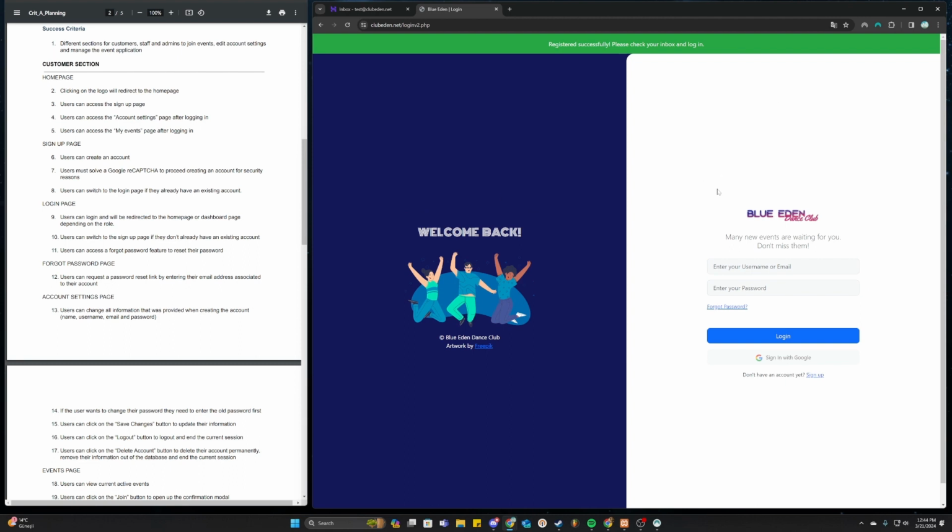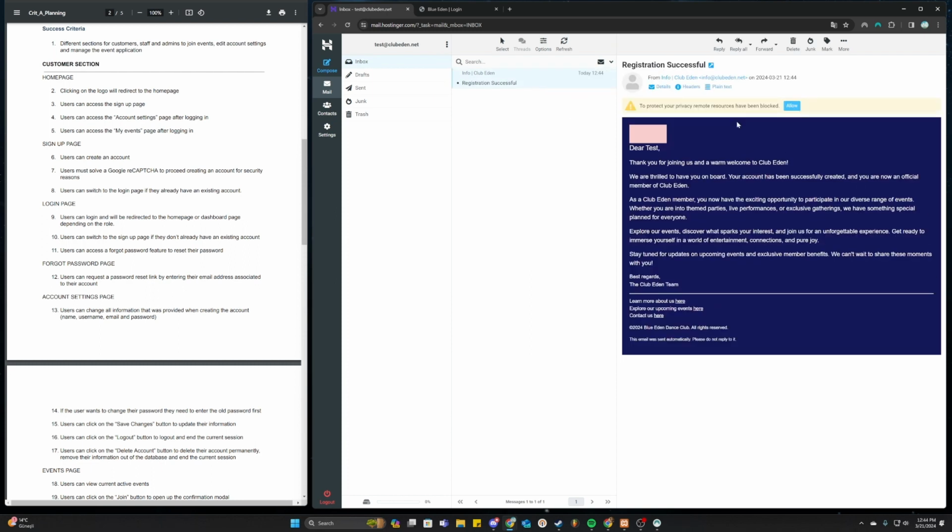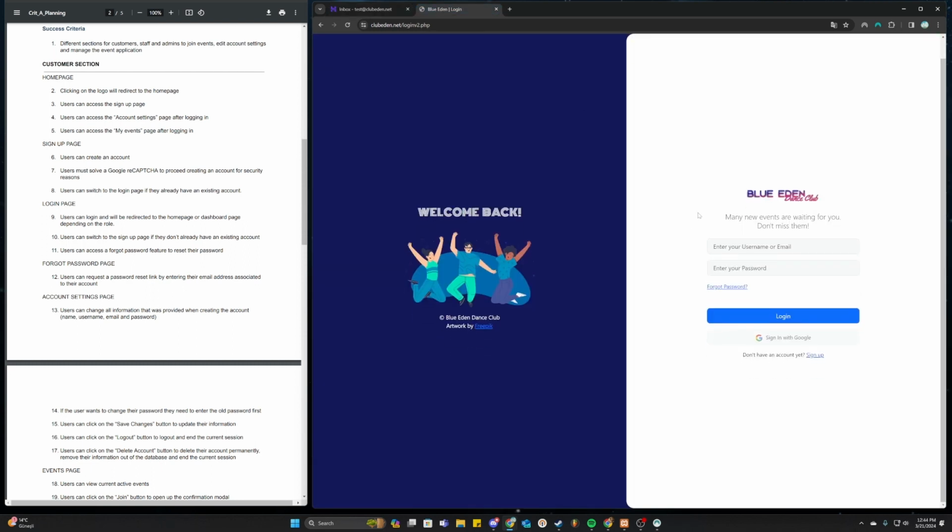As you can see, we are now on the login page, and the success banner tells us that the account has been created successfully and that we should check our inbox. If we now check our inbox and refresh, we can see the registration email received by the club. It tells us that our account has been created. Going back, now we can log in with the credentials used at the registration.